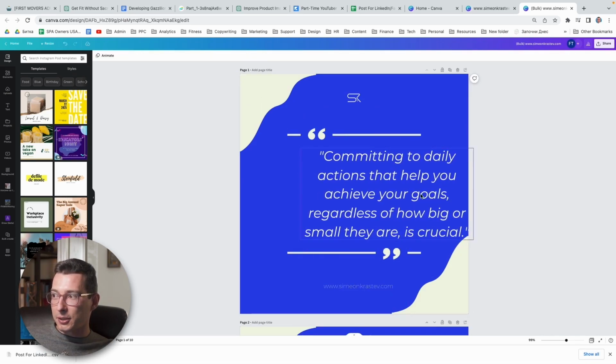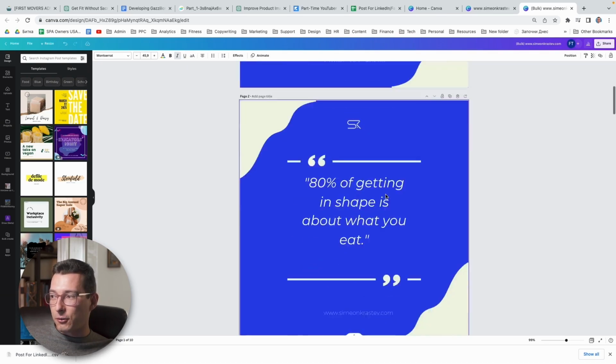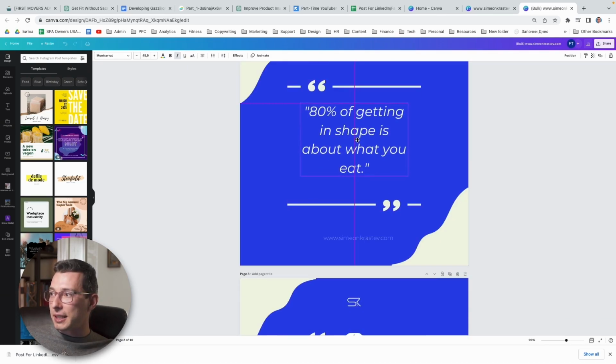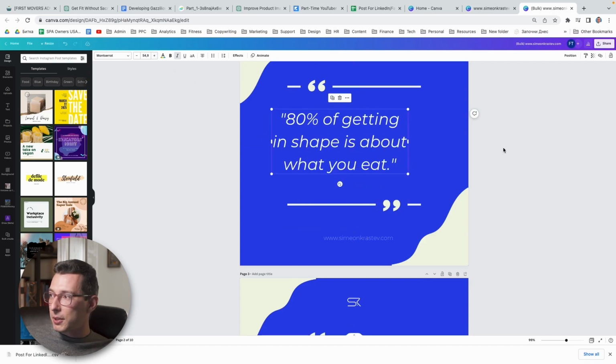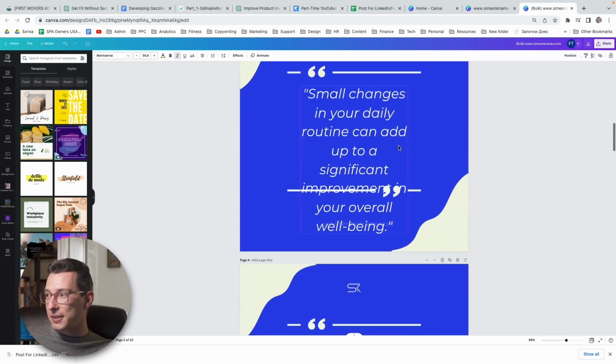and I can do that for LinkedIn posts, I can do that for Twitter threads, I can do that for anything pretty much. And obviously I can edit the style, make it nicer, make it bigger, make it smaller, make it whatever. But just like that, I created 10 graphics with Canva.